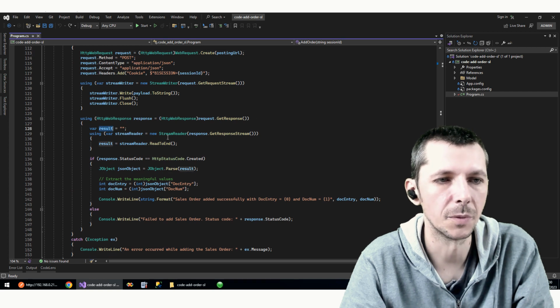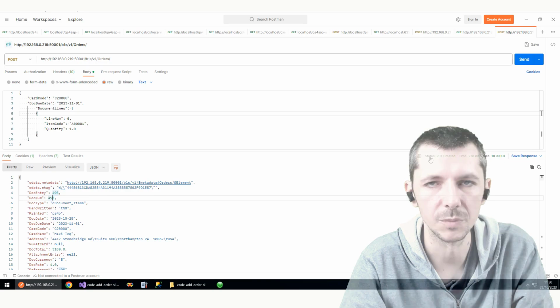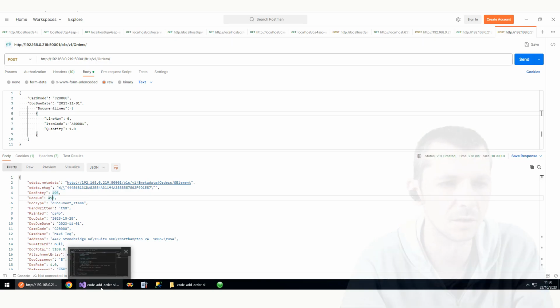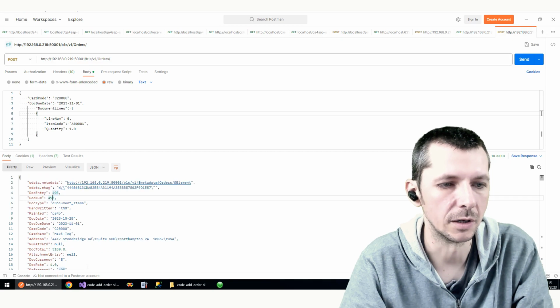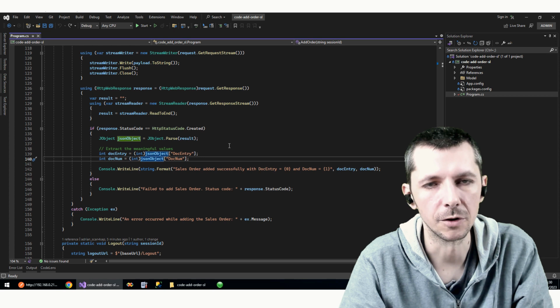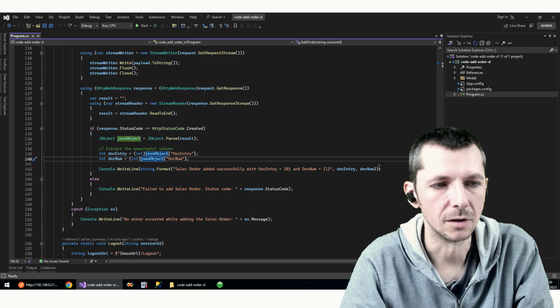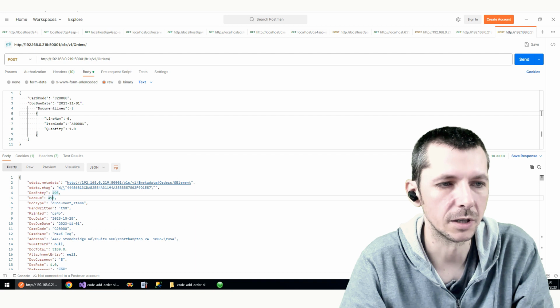I'm reading the response with a stream reader, reading everything in text form. If we get a 201 Created, which is the status for a successful call, then I'm going to parse all of this mumbo jumbo into a JObject. And I'm going to extract only the properties that I need, DocEntry and DocNum, and put them in the console. So previously, when we made the call with JSON, we got 495.